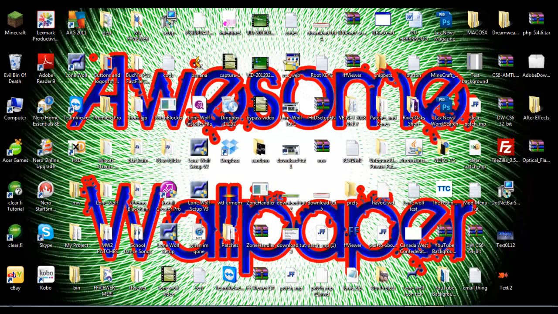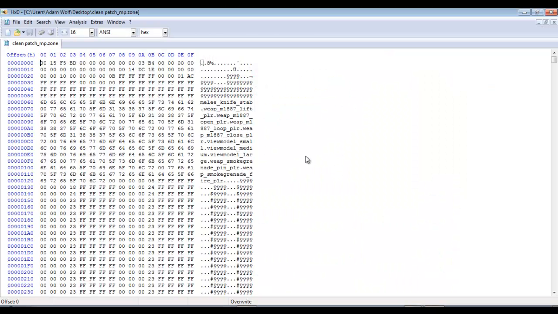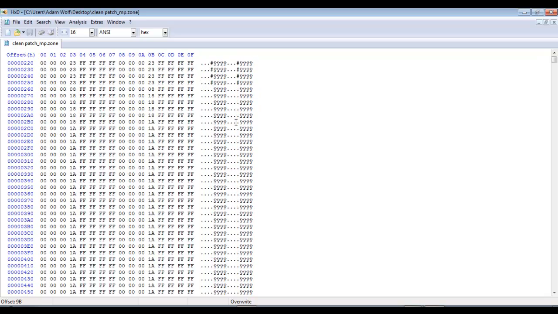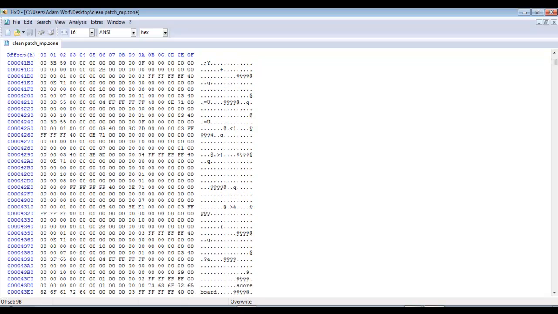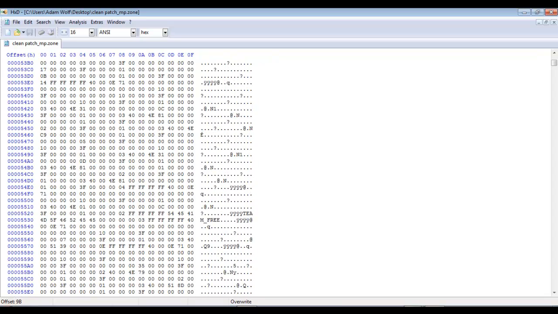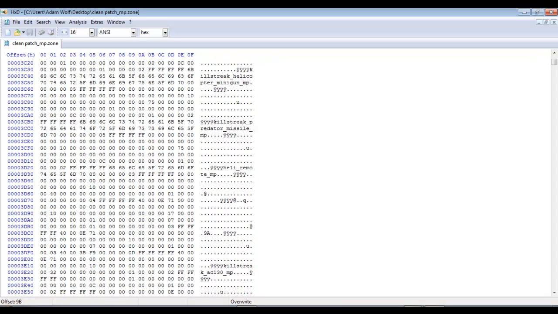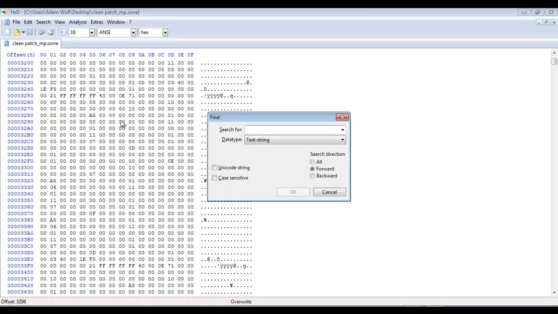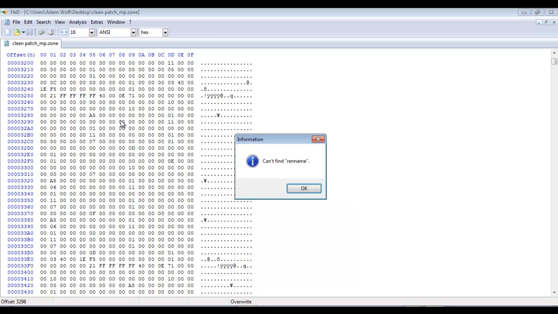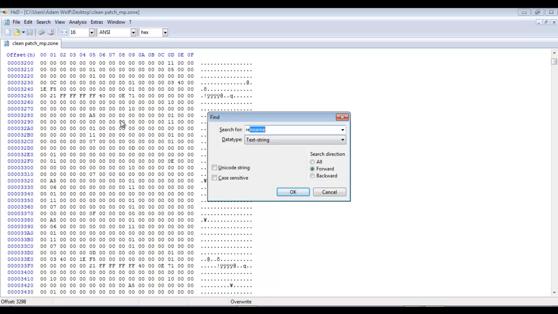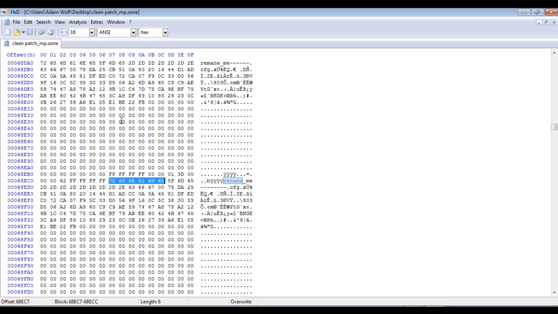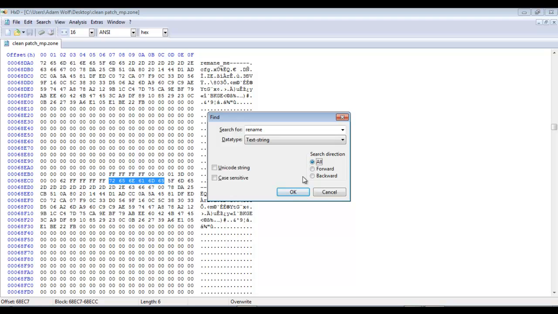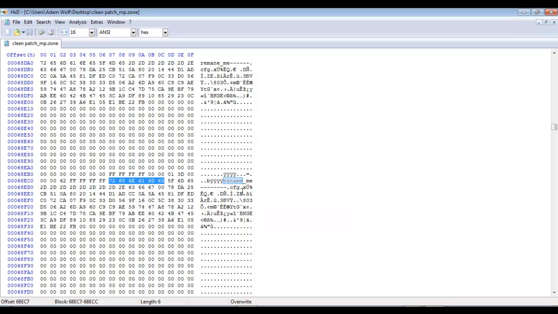Alright. So once you open Hex Editor, you'll notice that there is a lot of random text. Like a lot of it. Don't worry, most of us don't know what that means because this is not how they actually make it when they make the game. But without further ado, let's actually get started on our tutorial. So you want to click Control F and you want to type in rename. Now, you want to click all just to make it easier to find, and it should come up with it.